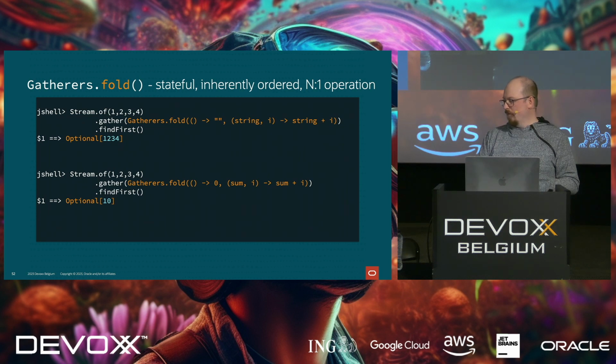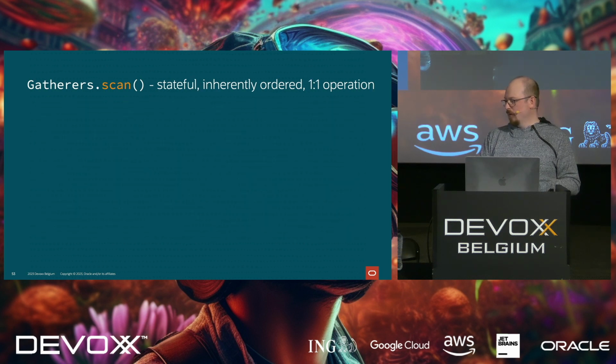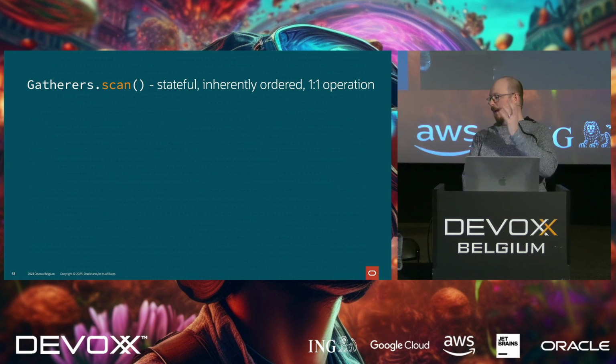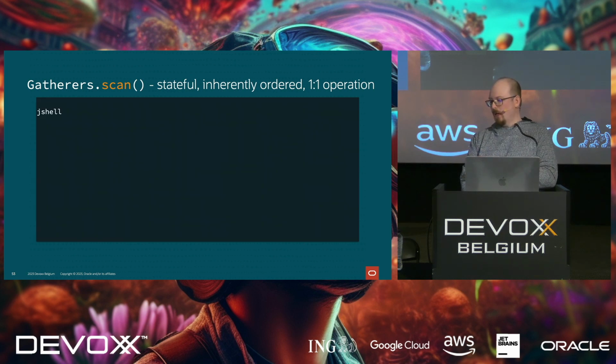We also have other things. Scan, for instance, also called prefix scanning in certain cases. You can think of it as an incremental fold. I'll show you. This is a stateful, inherently ordered one-to-one operation. So for every element in, one element goes out.